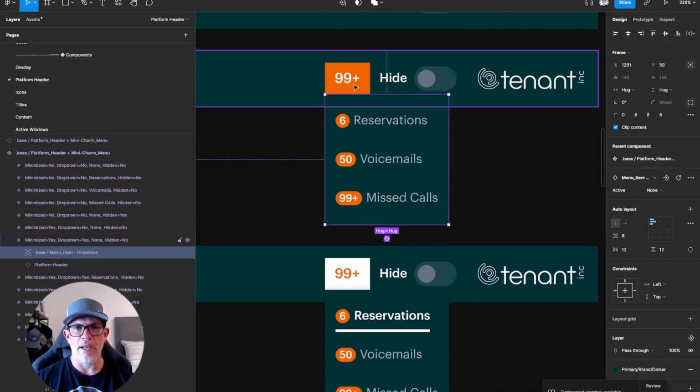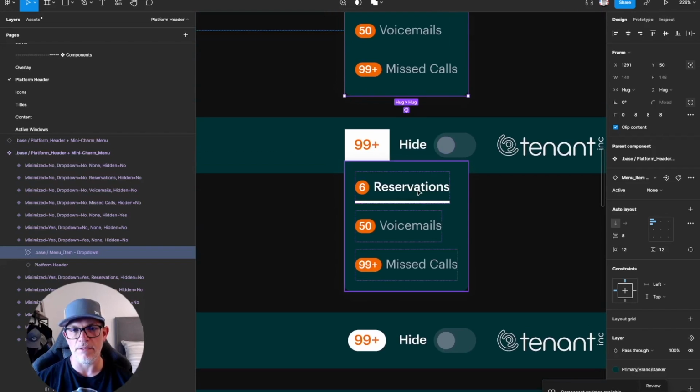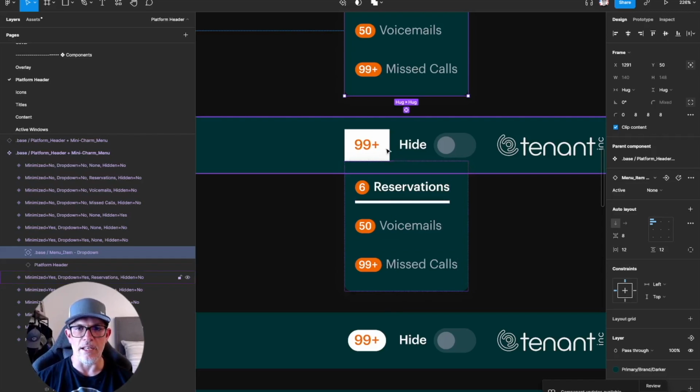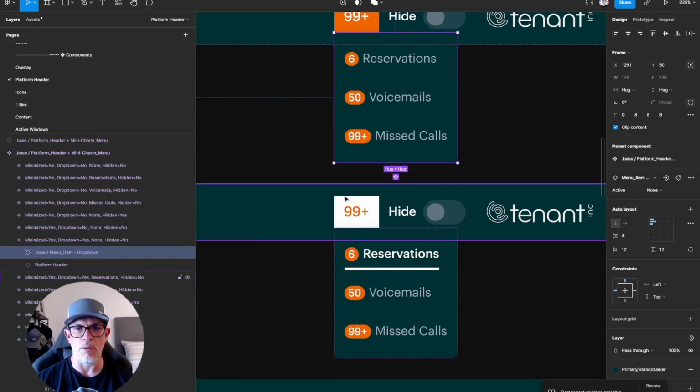So when I interact with it, when it's open, it fills to this rectangle, and then I get my drop down. If I was to select on any of these, so for instance, if I clicked on reservations, not only would the window pop up, this drop down would suck back in, and then the box would change from the orange background with white text to a white background with orange text.